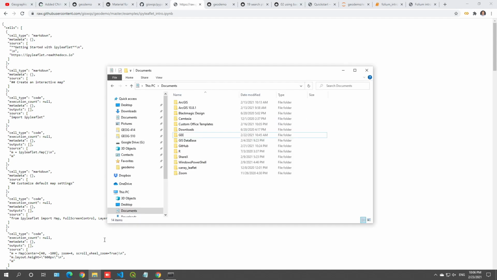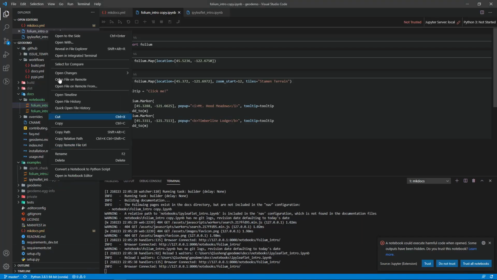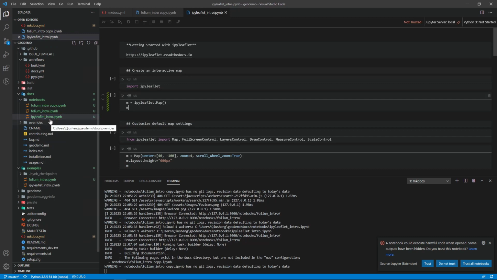Oh, let me see. I think it's under here. Sorry about that. I can just copy from here, copy and then paste it back in here. Just ignore what I did.